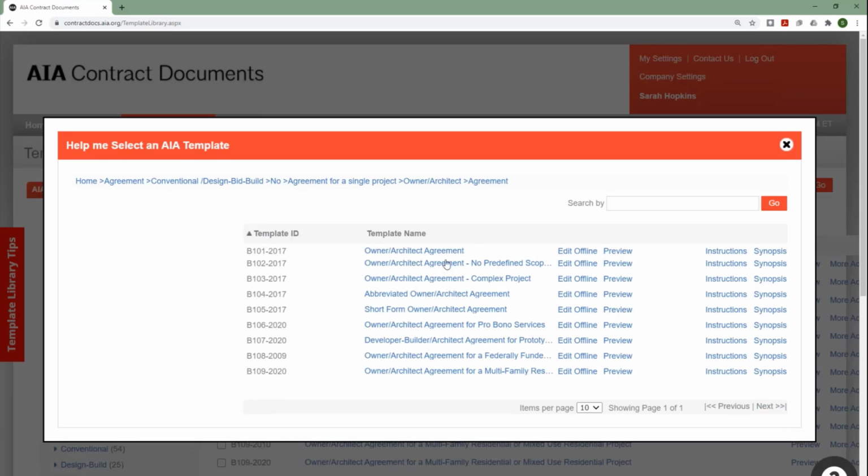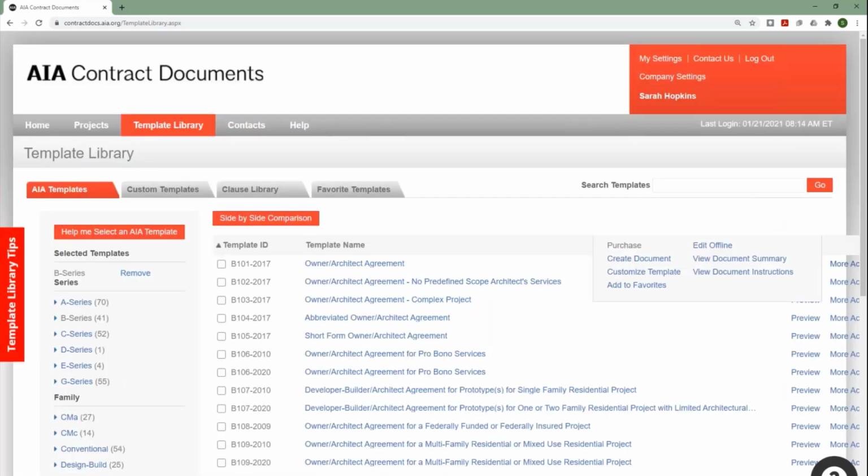From there, you can further narrow it down by accessing the preview of the template to see what's in it in detail. You can access the synopsis to get a quick 1 to 3 paragraph summary of what's covered, and you can access the document instructions. All of those contain information that will help you further narrow this list down.